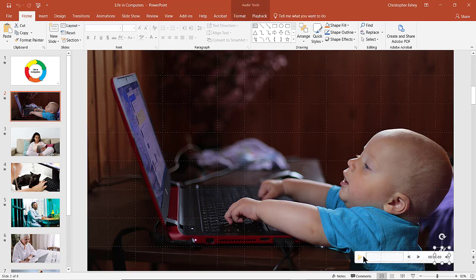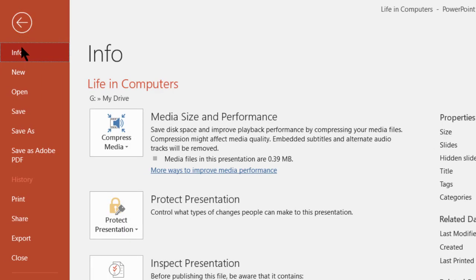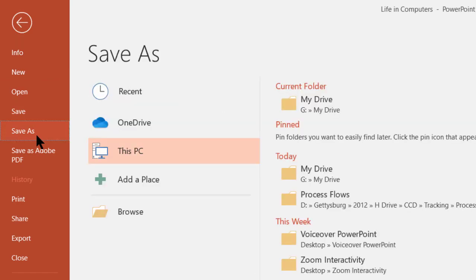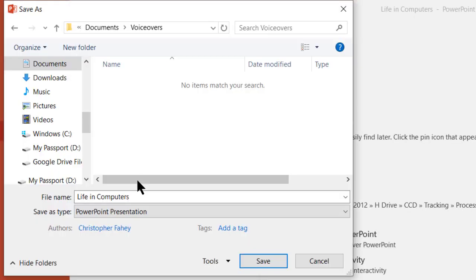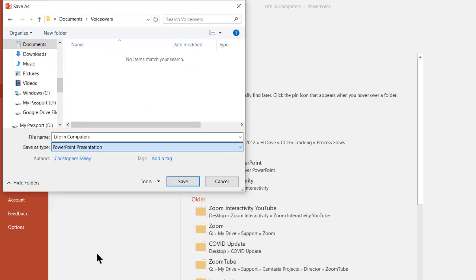When you are satisfied with your overall effort, click File, Save As, and choose MP4. MP4 is the preferred video format for YouTube.